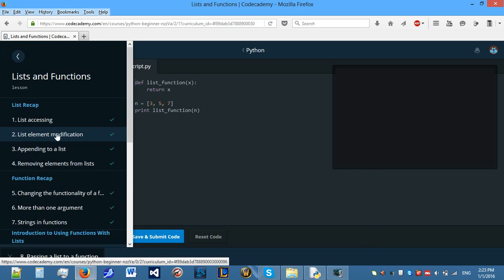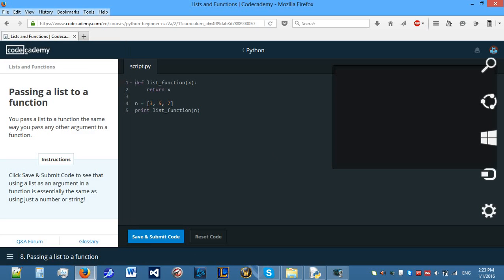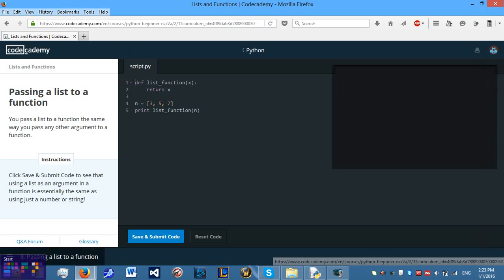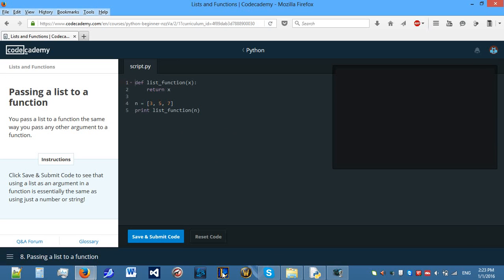So today we will be continuing on with the lists and functions section on Codecademy. What this part of the lesson is trying to tell us is that lists work exactly the same as variables, as in that you can pass them to a function as you would normally pass any other variable, such as an integer or a string, to a function.